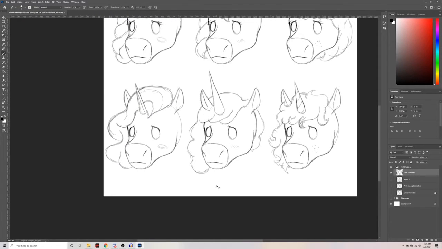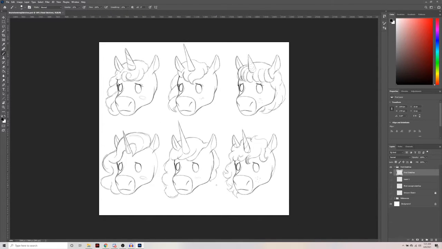Okay, so I finally feel like I have a good mix here of different hairstyles, maybe some different shaped horns, and a few different facial features such as eyelashes and maybe what could be on their cheeks, their little cheek blushes or some freckles or something. So now that we've got a good mixture, what I'm going to do is come through with the coloring.